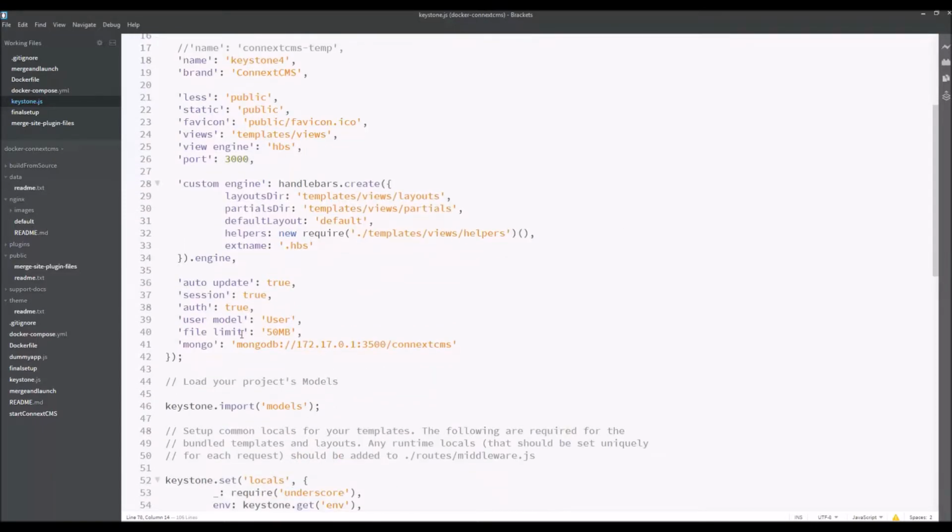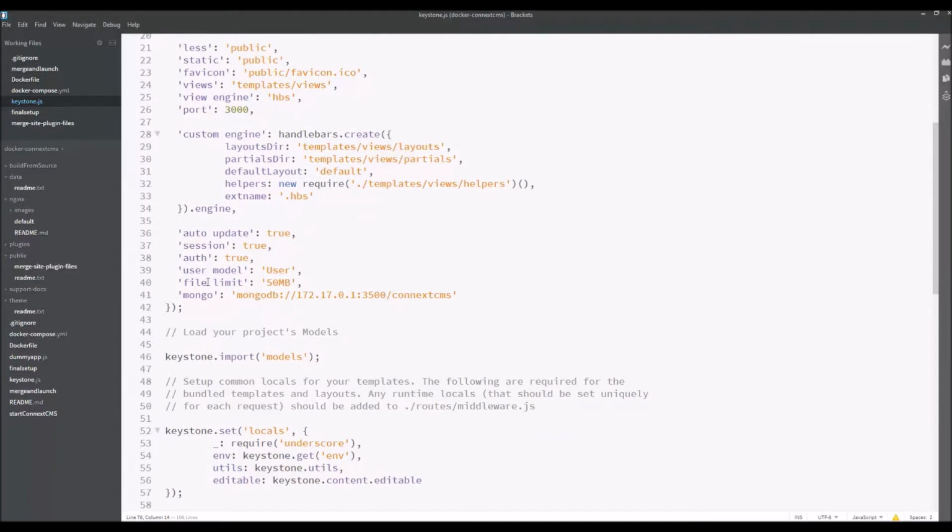It has these extra things. The file limit, 50 megabytes. This allows you to upload files up to 50 megabytes to the site. So you can make that bigger or smaller depending on what you want. This is kind of an issue if you're running a site that involves uploading large files. That's something you're going to want to be aware of.